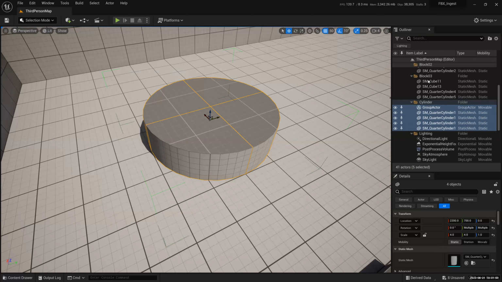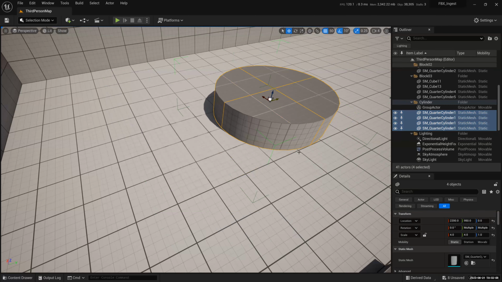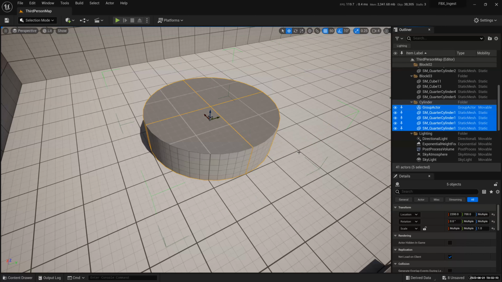So if I select here, then it becomes a group actor. So now they're considered as one group. Okay, you can see the word group actor. If you select that group actor, it will select everything for you. So that's how you group things up.